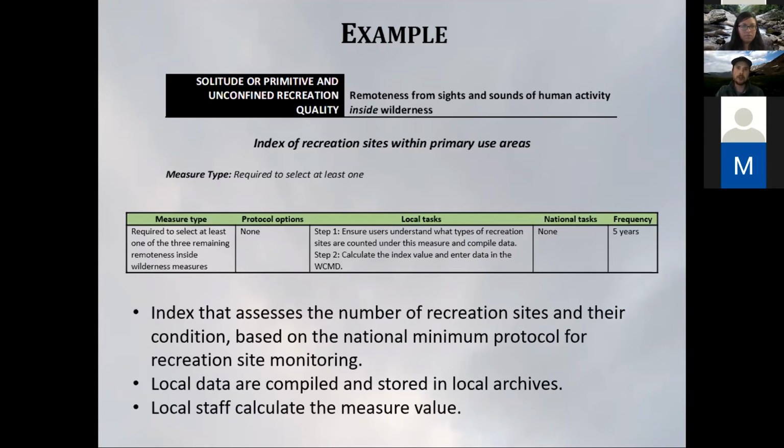In this measure, the index value is the number of rec sites in the wilderness area and their condition based on the National Minimum Protocol for Rec Site Monitoring. And I believe there's another one of these sessions on rec site monitoring. So you could tune into that if you'd like to know more about what that process looks like. And then you'll be using local data that is compiled and stored locally, and the measure value will also be calculated locally. Whereas some other measure values are calculated differently, and we could talk about that more as well.